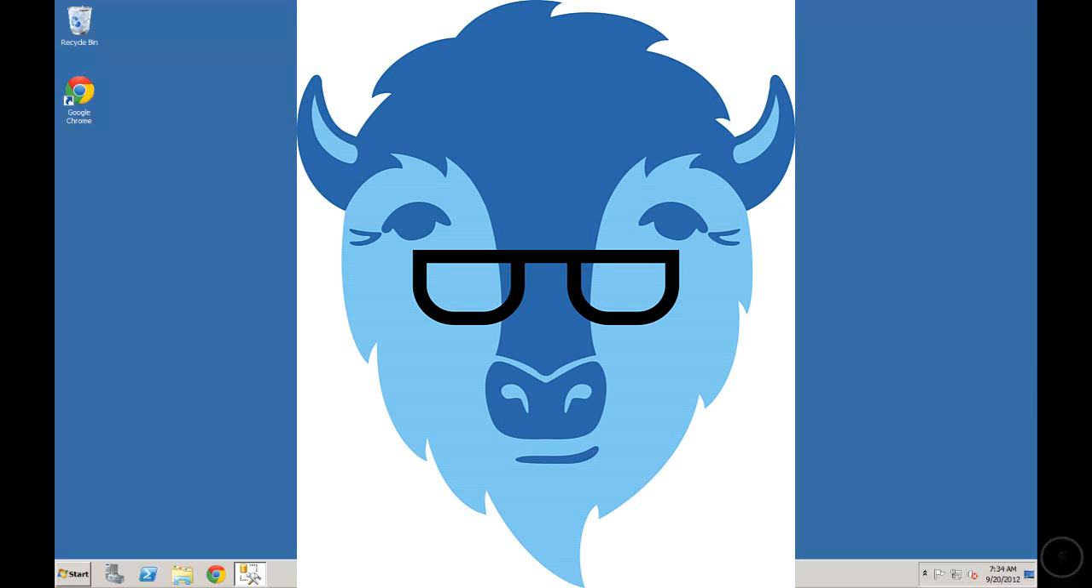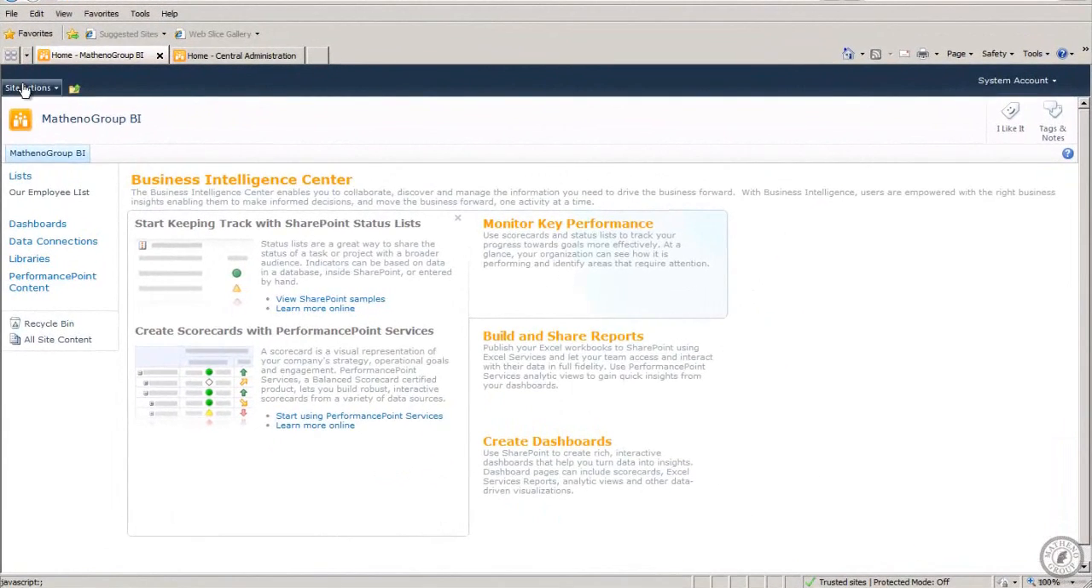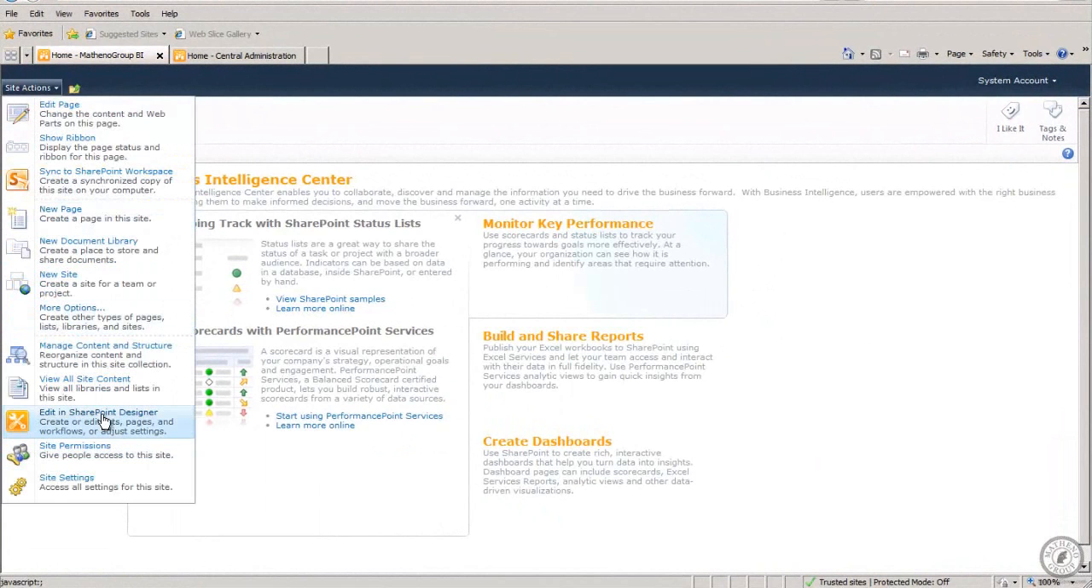Okay, now we're going to look at the concept of a profile page for an external content type. A profile page allows you to fire up an ASPX page and automatically display the values that are exposed in the external content type. We're going to start from scratch. The first thing we're going to do is open up our site, and I'll be pausing off and on. So we're home on the BI Center, and we're going to edit this in SharePoint Designer.